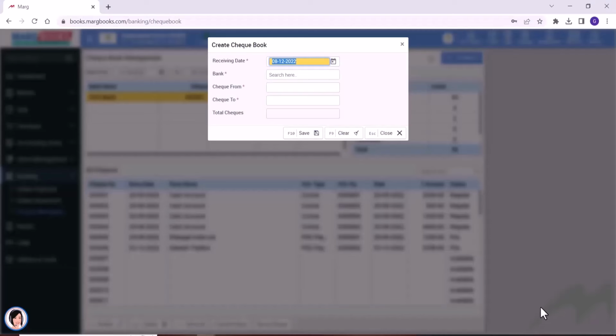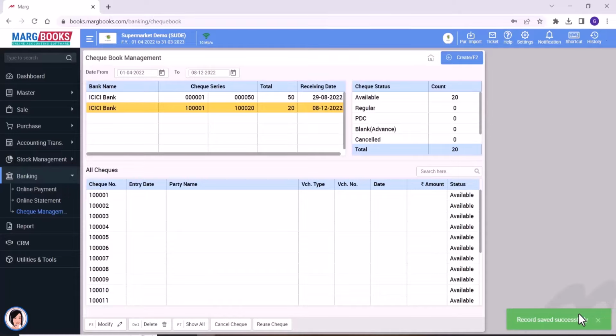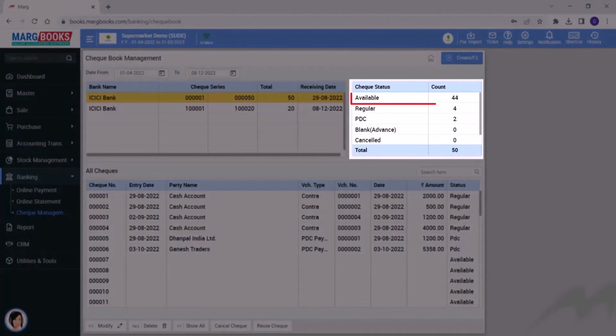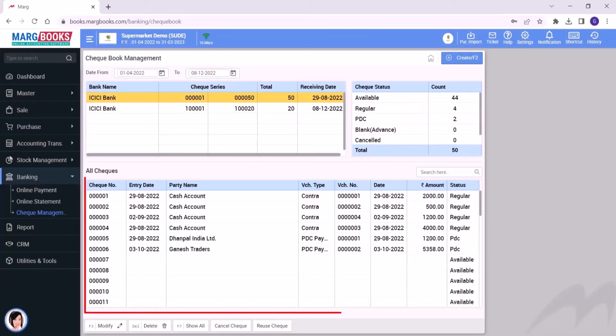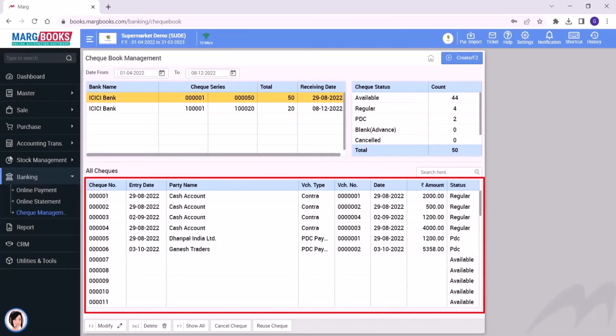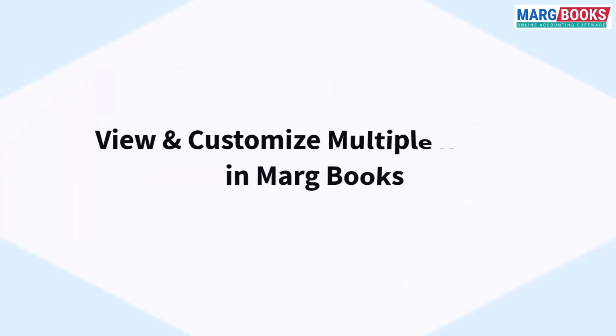Check management. Through this option, you can create the series for the set of checks that you have received from your bank. Here, you can view the status of each check, indicating how many are available, how many are regular, how many are post-dated checks, how many are blank, and how many have been cancelled. Additionally, you can also see specific details such as which party received payment from a particular bank using a specific check number.